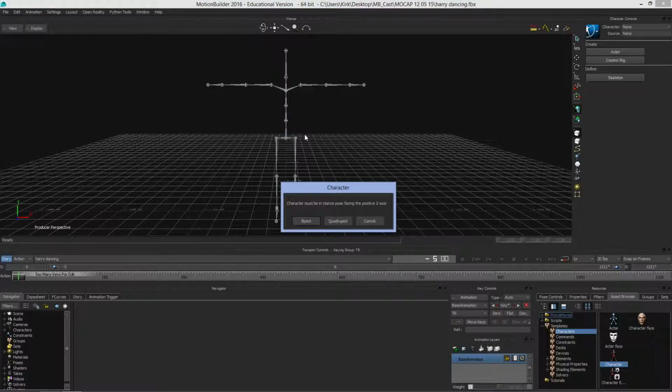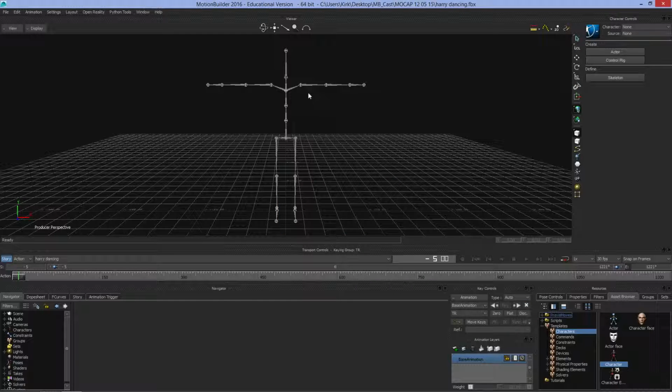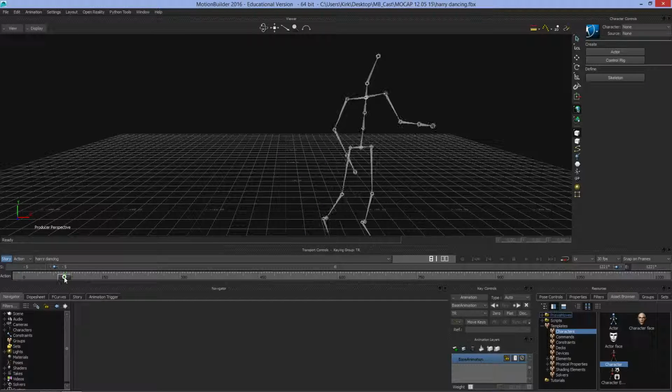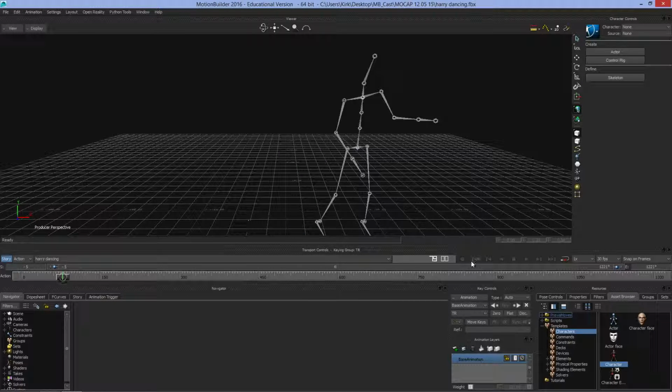If you left click on that, it will say that the character has to be in a stance pose, and you should get this little box asking if you want it to be a biped, a quadruped, dog, horse, etc., or cancel. If we hit biped, we've now added a character. If, however, you try to do this when your skeleton isn't sitting in a T-pose, it won't work. So I can't characterize this at this point.